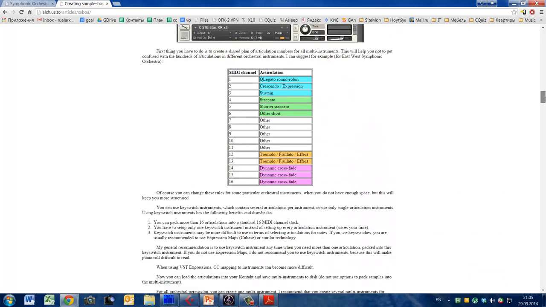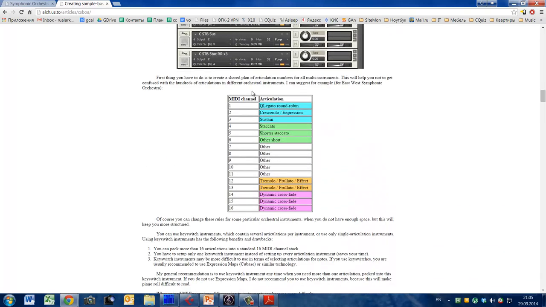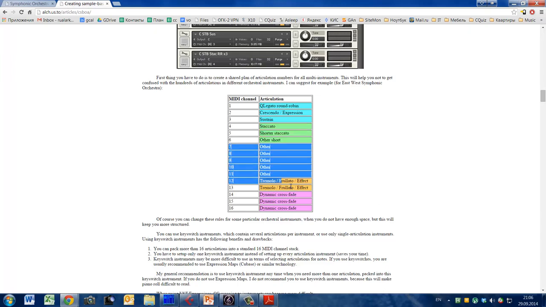For example, one important thing is using some map of channels. For each instrument you will have several articulations, and I suggest that you use some map. For example, I usually use the first MIDI channel for the Kulag or legato samples, the second and third MIDI channels for the expression and crescendos, 4, 5 and 6 for staccatos, and so on.